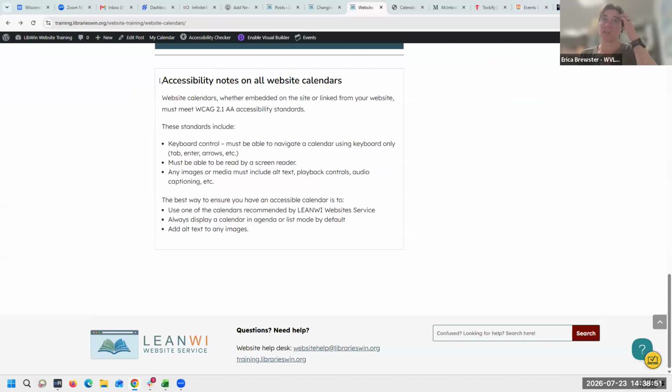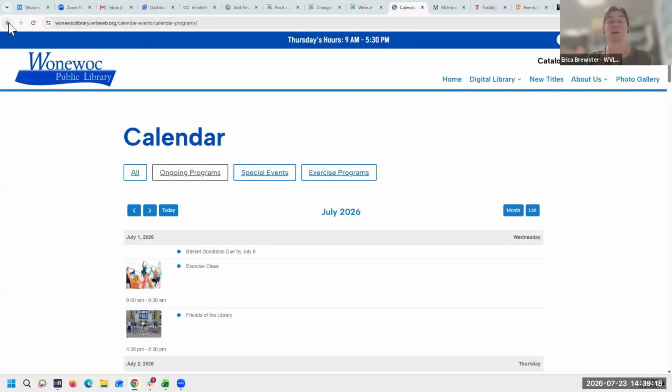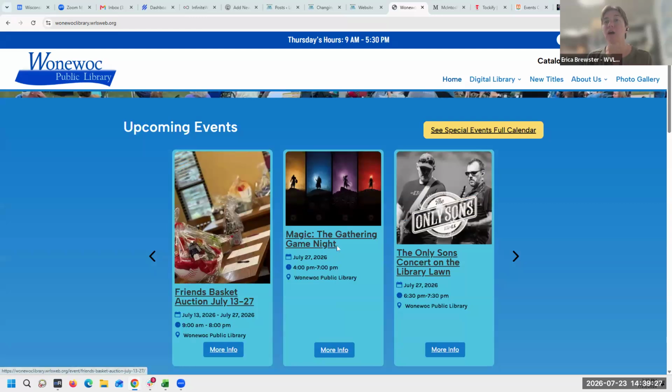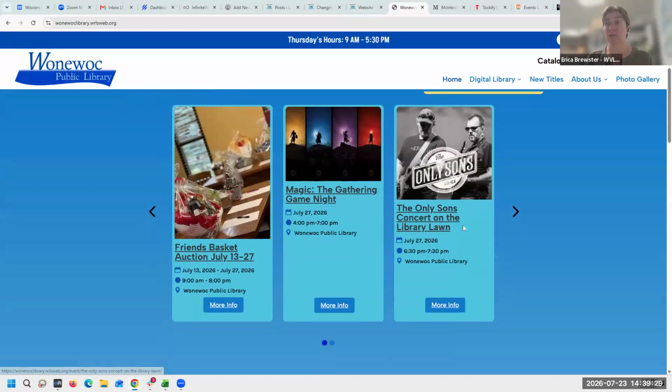My last note on all of this is some accessibility notes for calendars, and I've talked about this already throughout, but I'm going to reiterate here. Website calendars, however they're displayed, whether embedded in your website, linked, or the Events Pro, we do want it to read in that list view. To be clear, when we look at the featured items on the Wanawalk homepage, let me bring that back up so you can see, these are considered a list or schedule view.